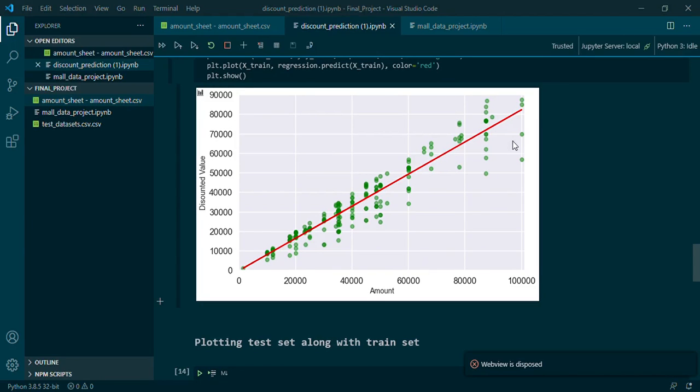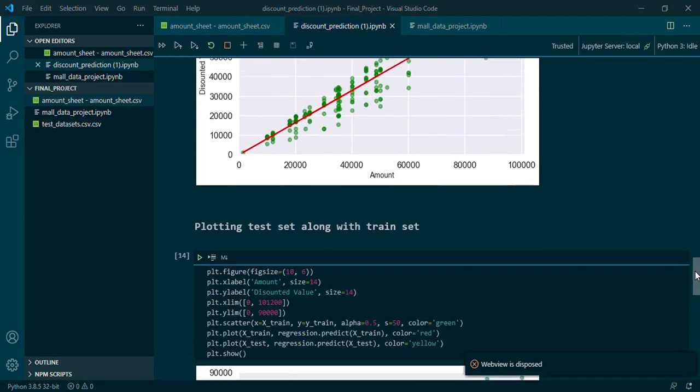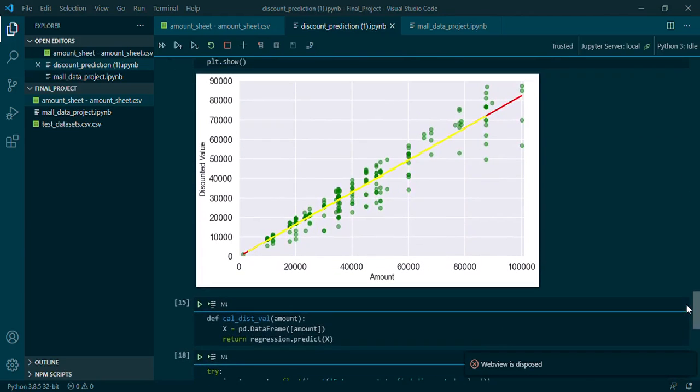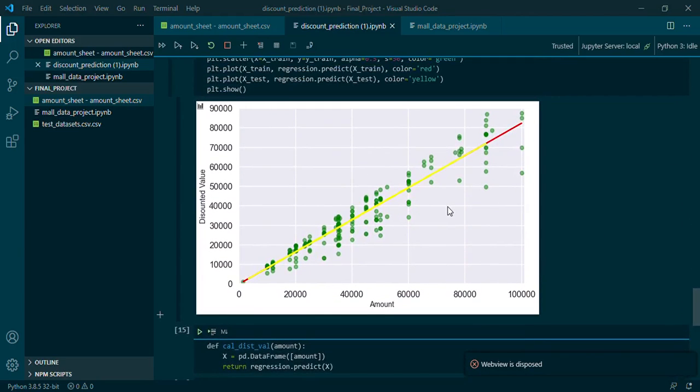So this graph will be showing this, and after that we see that this is our graph. It shows the difference between the discounted value and amount value, because here we can also change the color of the graph.